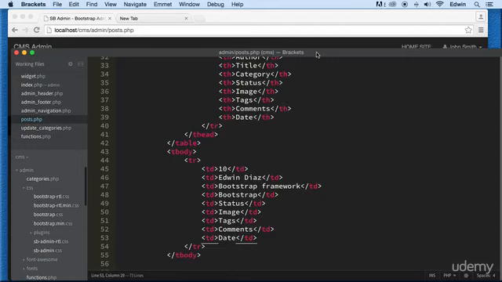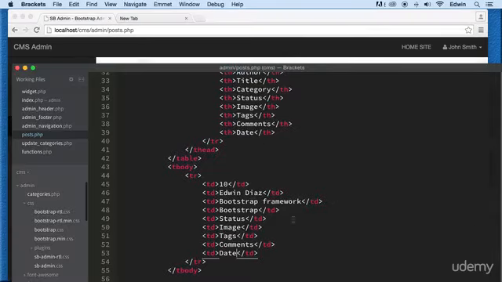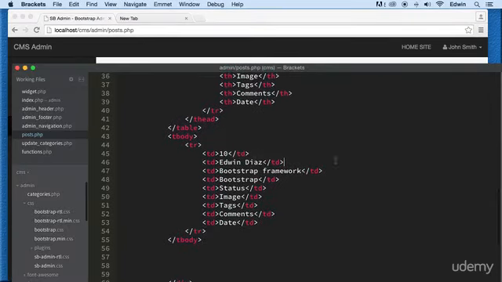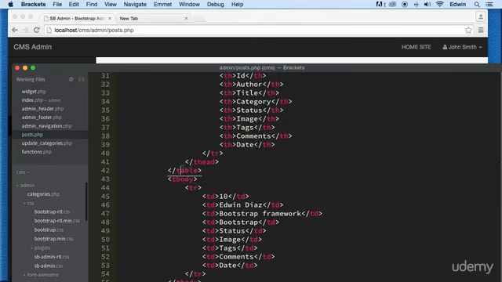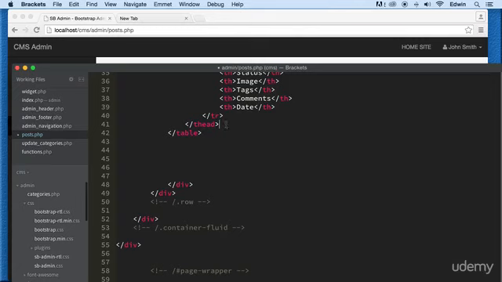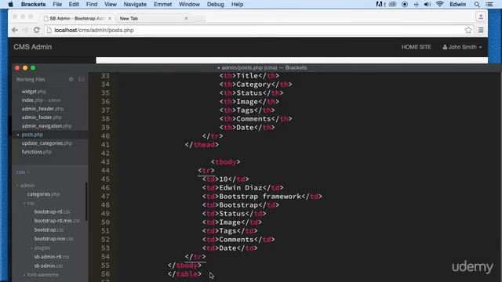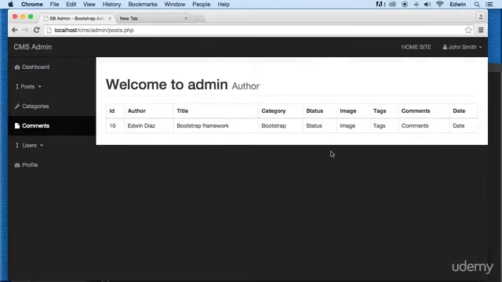Let's see how that looks right now. Of course, no styles. All right. So td, tbody, thead, and the reason it has no styles is because I ended the table before I put it inside. We need to put it after the thead, not after the table end tag. Refresh. Now it's working. So the 10, the author, Bootstrap.